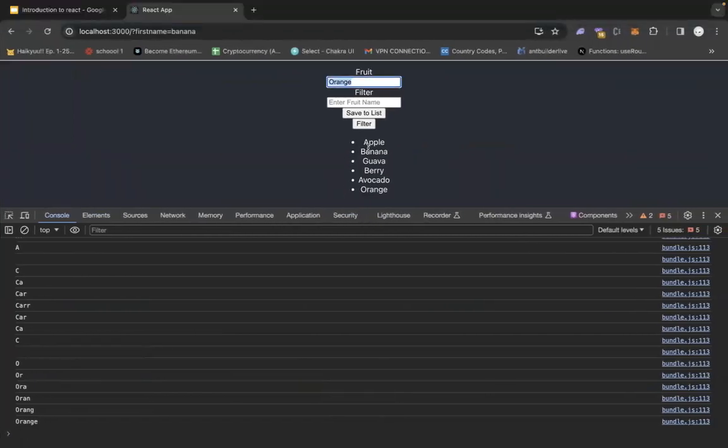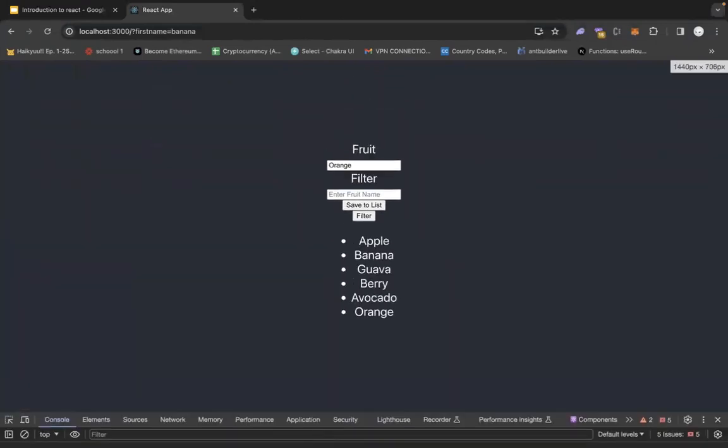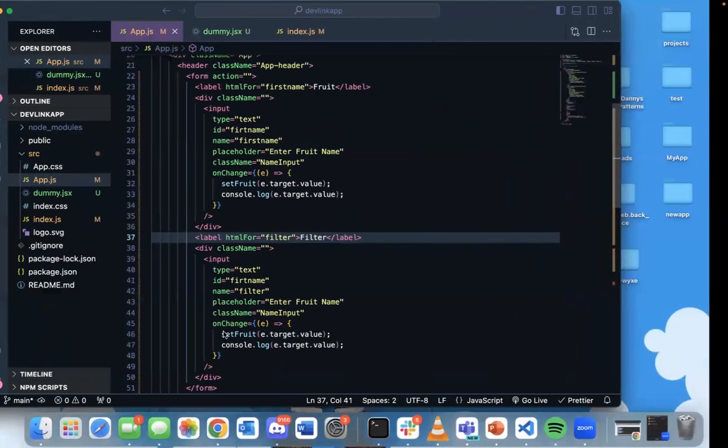Right. So now I have two inputs. One for adding the fruits, while the other one is for filtering through this list of added fruits. Are we there? Yes, sir.